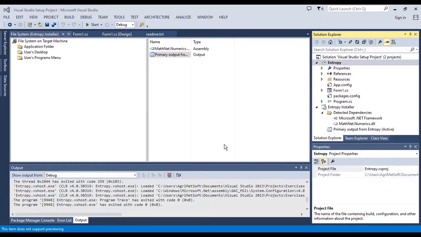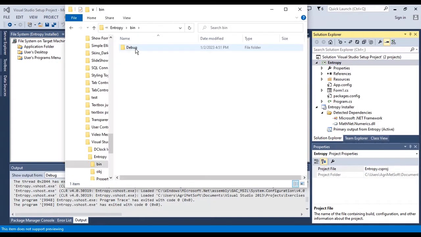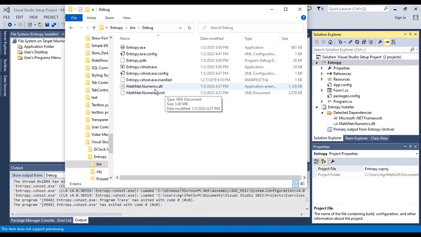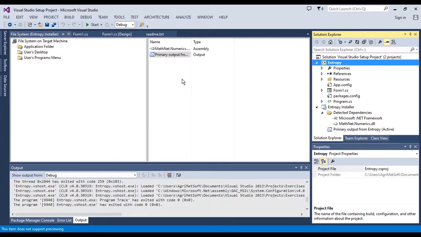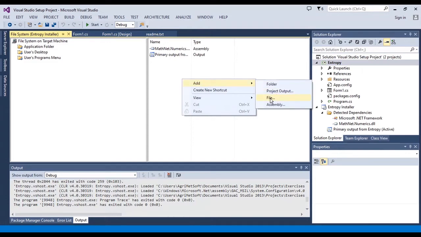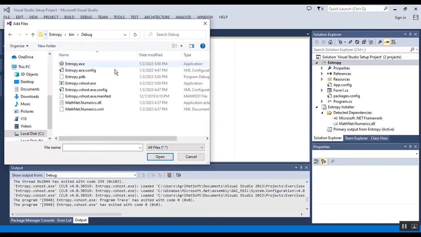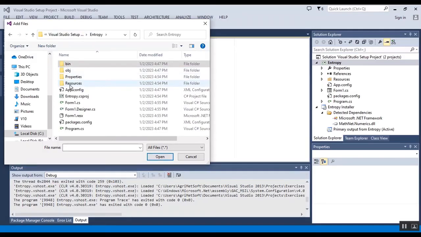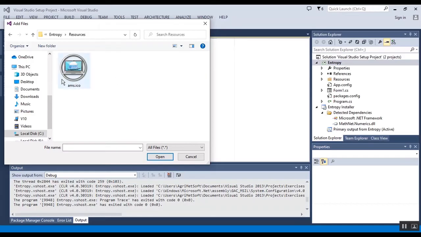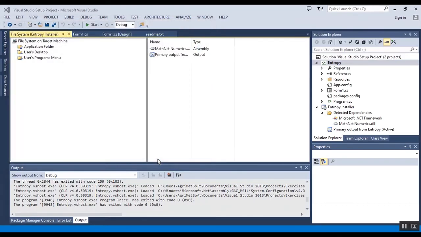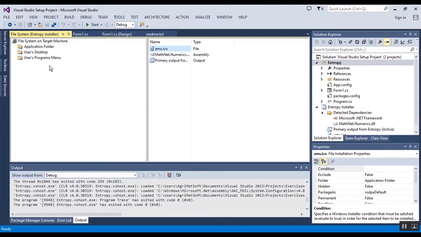I want to show you the bin folder of the WinForm project. It is mass.numeric.dll, and it will automatically be copied in the application folder. Now I want to add the icon of the project. I will paste my folder path and direct to the icon. This is not in the bin folder, it is in resource. Okay, I want to select the icon. This is the icon. Okay, the icon is added here in the application folder.